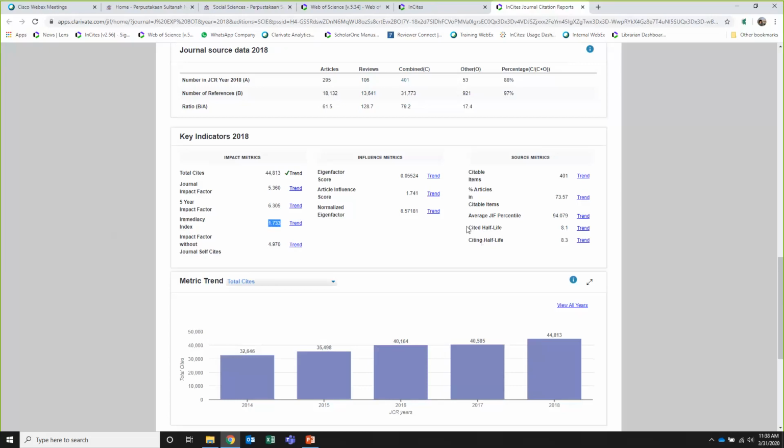Okay? In terms of cited half-life, for example, this is based on number of years. So 8.1 represents years. So if you publish in this journal, the chances of you getting citations over 8 years is quite high. Okay? So these are how these two metrics are explained. Anything above 1, you have a high chance of getting 1 citation in the first year. This would mean 8.1 years of citation lifespan for your article.